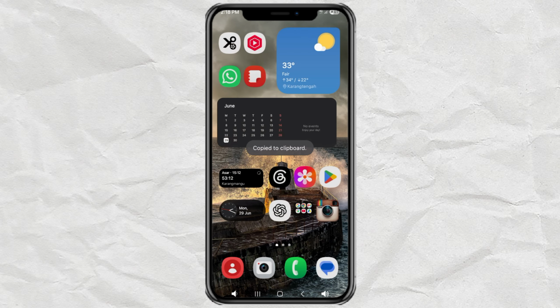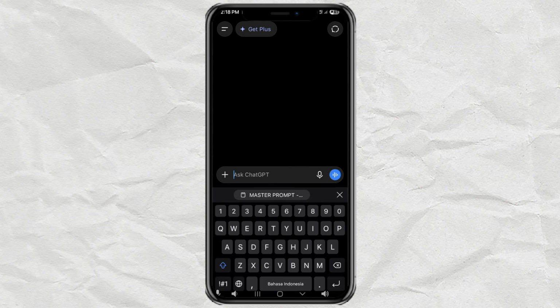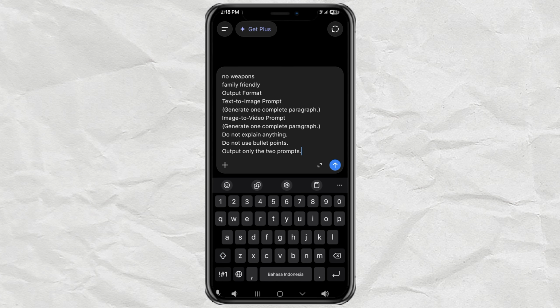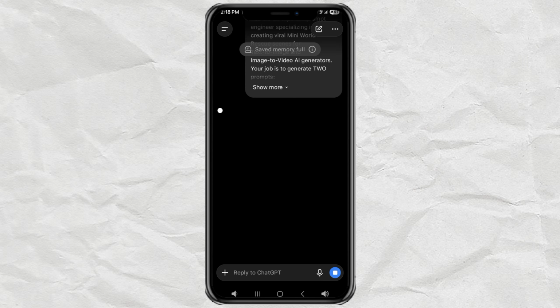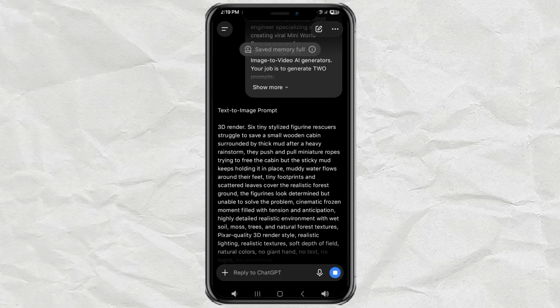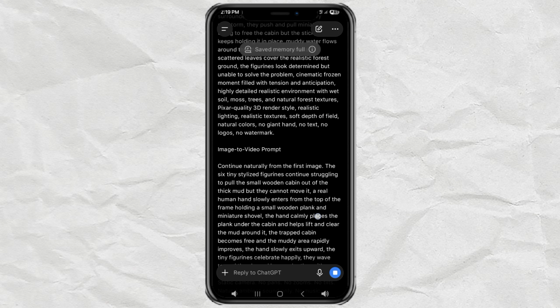Once you've added your idea, copy the master prompt, open ChatGPT, paste it, and hit send. ChatGPT will automatically generate a text-to-image prompt and a video prompt based on your idea.